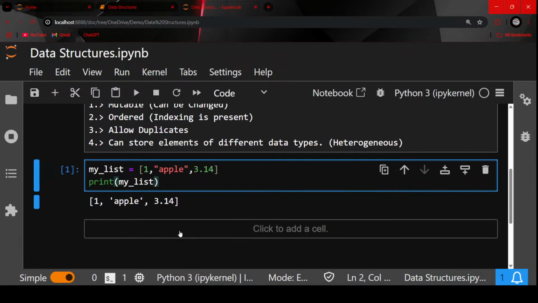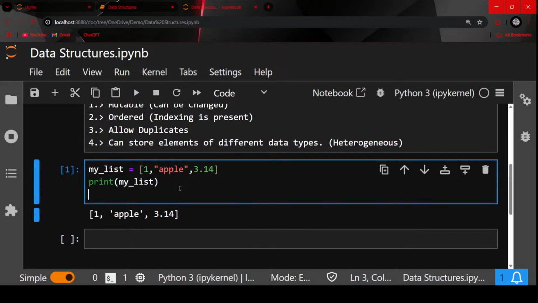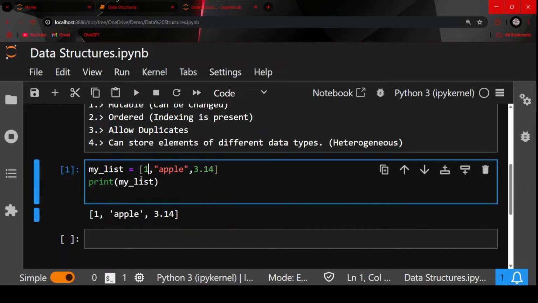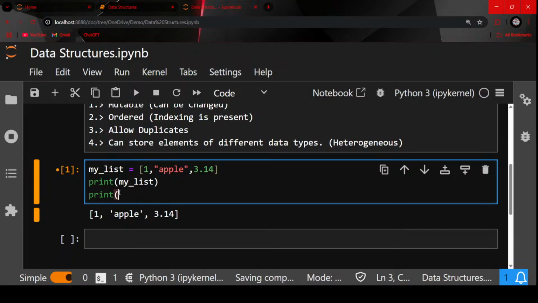Now, if I have to print the first element, which is 1, only 1, because as we have seen, when I write my_list inside the print function, I get the whole list. What if I want only the first element, which is 1? How can I do that? For that, I'll need to access the first element, and I have told you that the first element is present at the 0 index. Now how to write that 0, I'll show you.